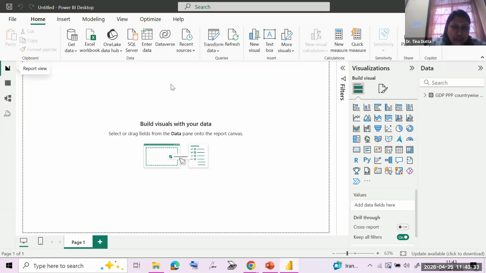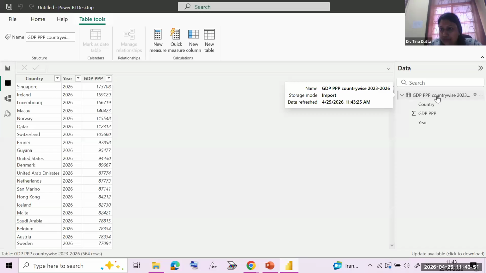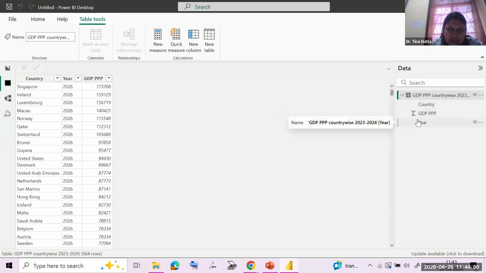Now in the report view, because we have not yet created anything in this canvas, we will go to the table view and see how our data set is looking. Now we have just 3 columns and everything is clean: country, year, GDP. At the right hand side, if you click on this drop down arrow, we have the variable names: country, GDP, and year. Now you see this sigma sign for the GDP.